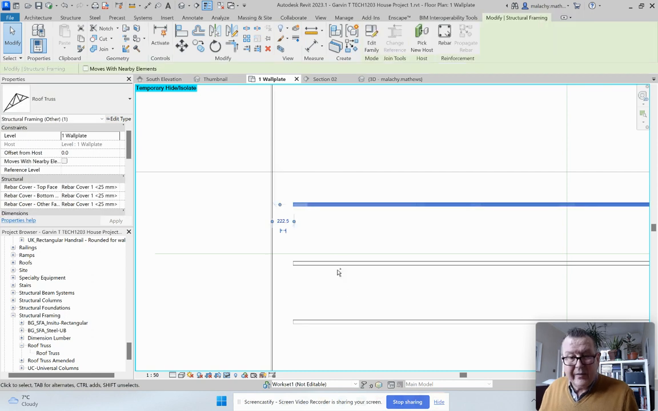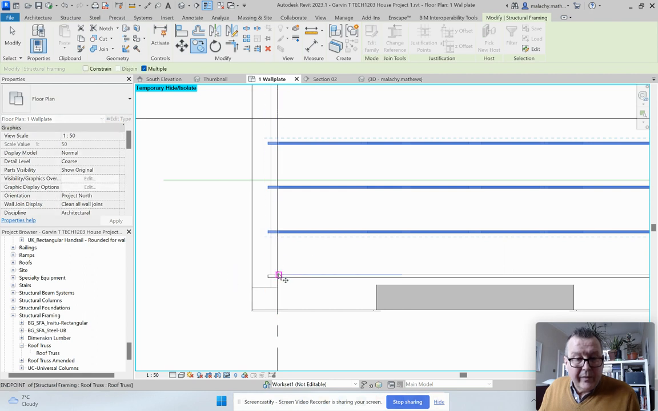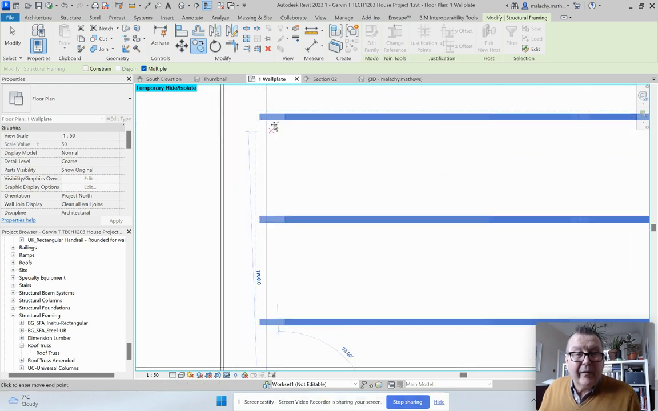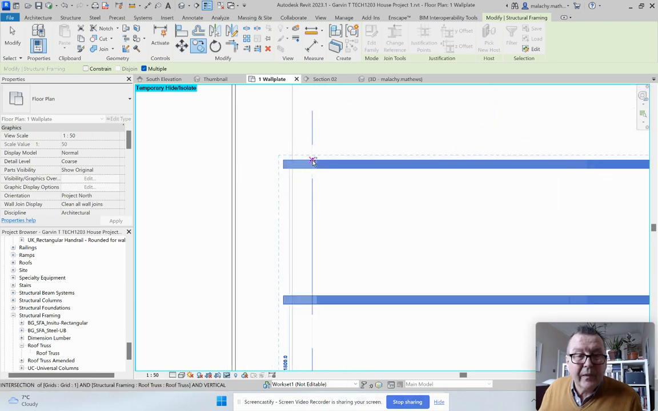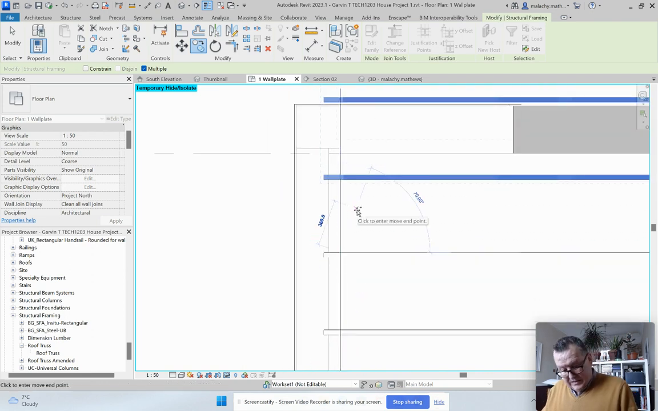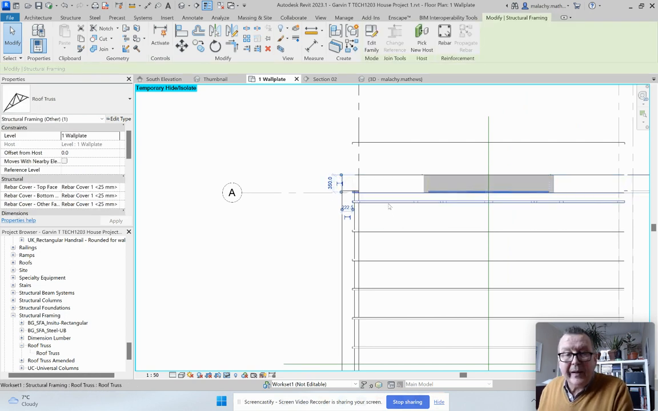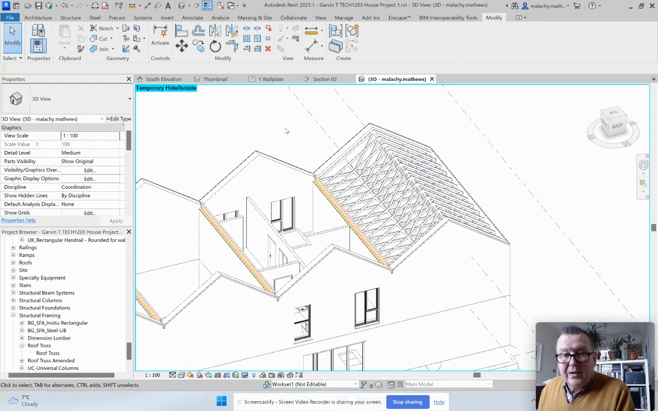Okay, so now we'll copy that, copy that, copy that, and say from there up as far as here. Okay, and then as far as here. Okay. There. Now, I take this one and I'll just move it back so that it's at the edge, and I'll just delete that one. Now, let's take a look at that in 3D. So there is my trusses.